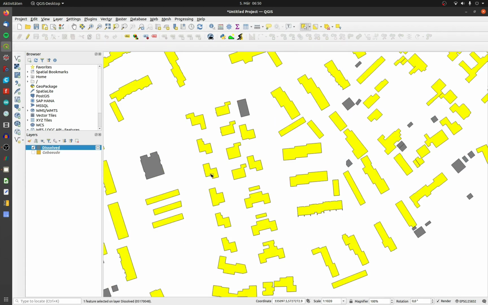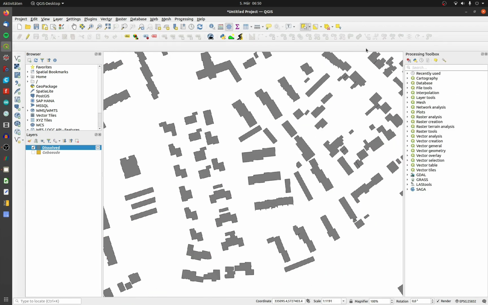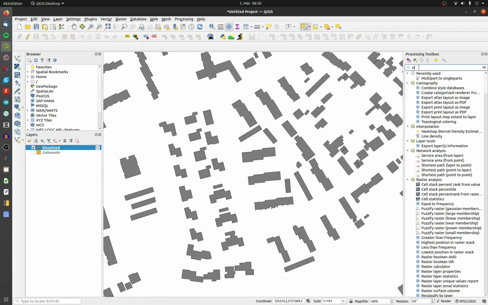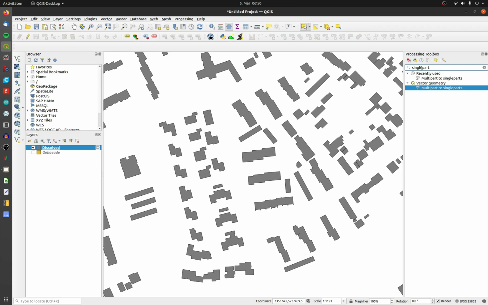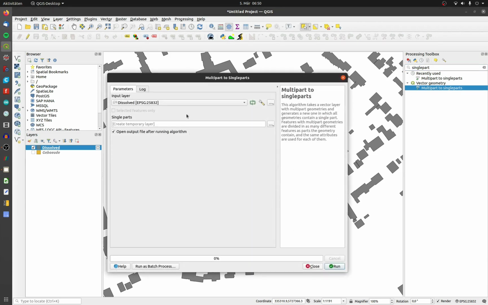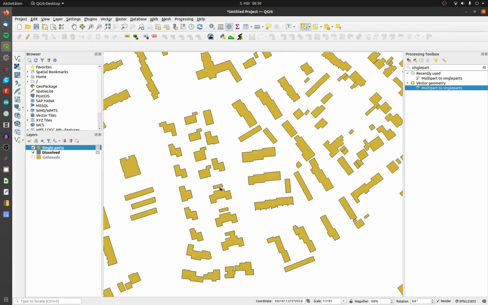To split them into single features, open up the processing toolbox and type in Single Parts. Open the tool Multipart to Single Parts, choose the dissolved layer and click on Run. Now all polygons are individual selectable features.